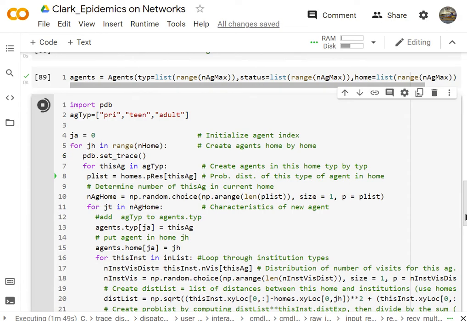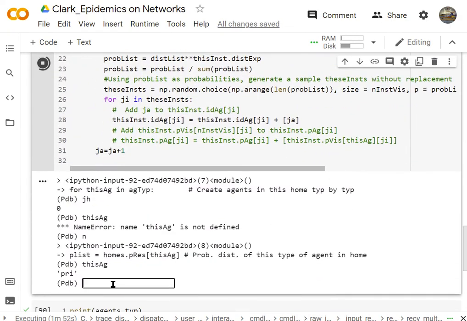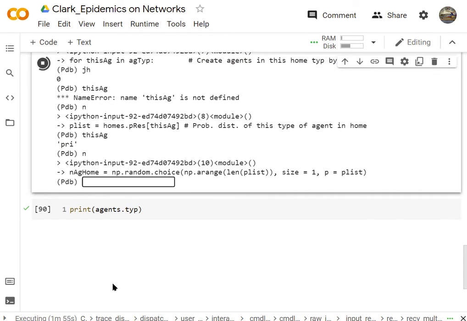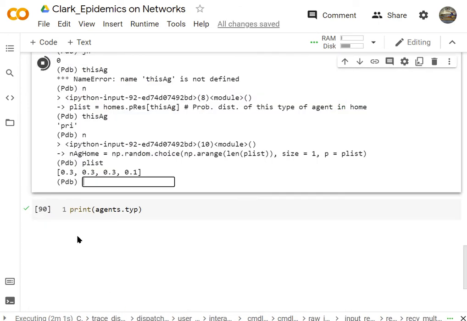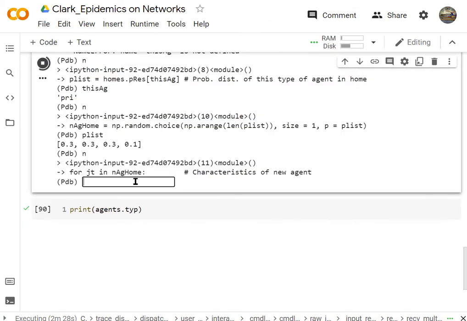All right, so I'm going to go ahead and type N again. And then let's see if plist is doing what I think it is. There we are. So that's the primary probability distributions. Probability 0.3 of having 0 primary, 0.3 of having 1, 0.3 of having 2, 0.1 of having 3. All right. Now the next step, I'm going to be making a random choice. So NAG home should be a random choice of 0, 1, 2, or 3. All right. So let's go into next, and let's see what NAG home is.